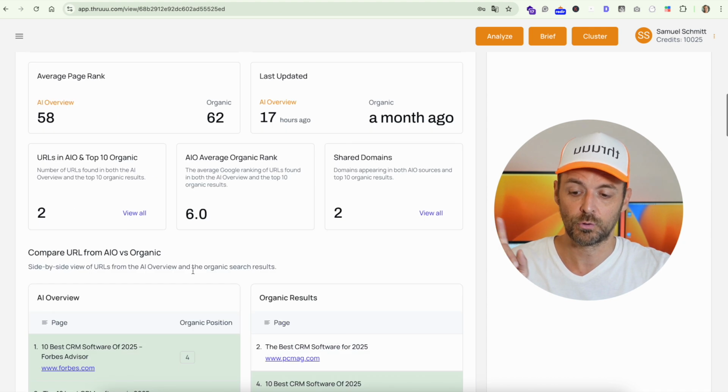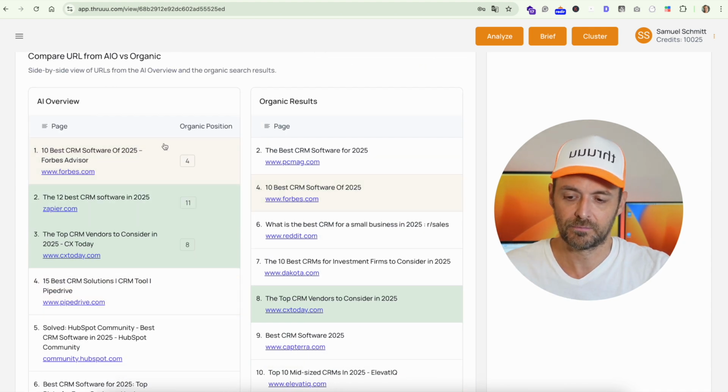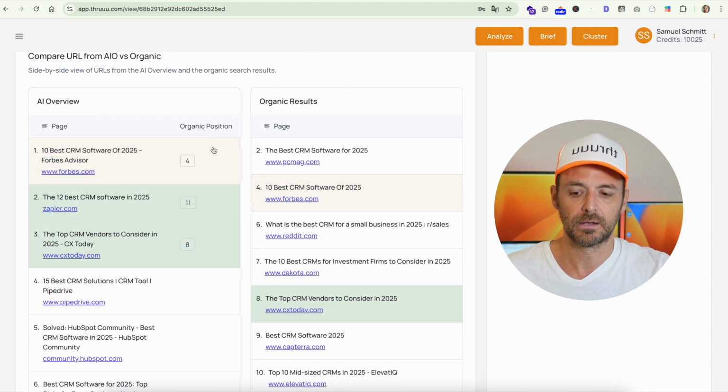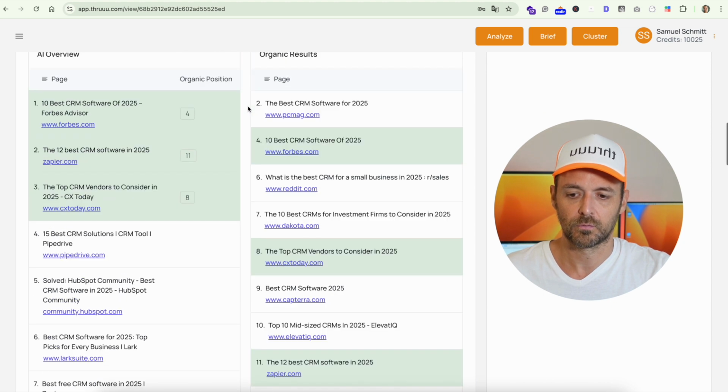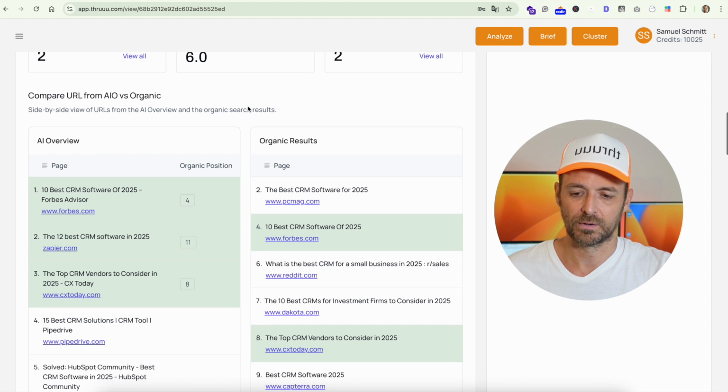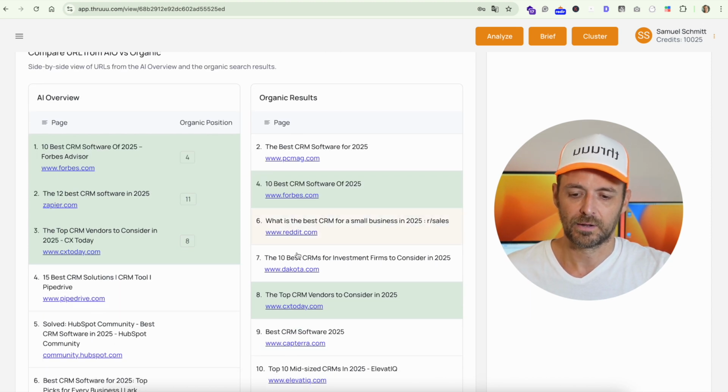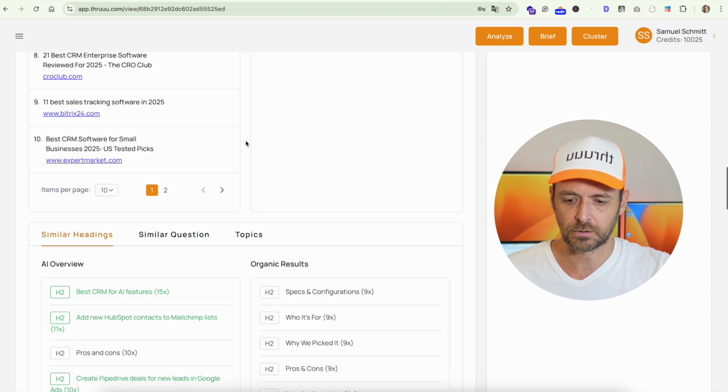That's why there are only 2 here. This one is number 11, so it's not in the top 10, obviously. But still, thruuu is highlighting side by side all the results. So in my case, I only analyze 20, I think, results, or that's why there is also the top 11 included. So here you get a lot of information.